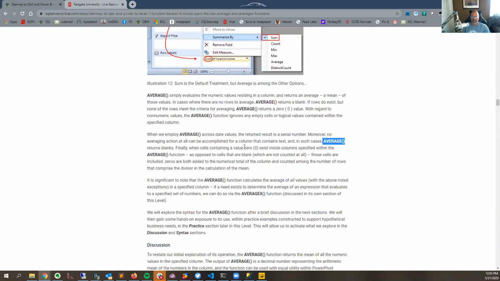So zeros are added to the numerical total, which is what we'd expect. If there's a 0 as a value in a test, that should affect your average there.